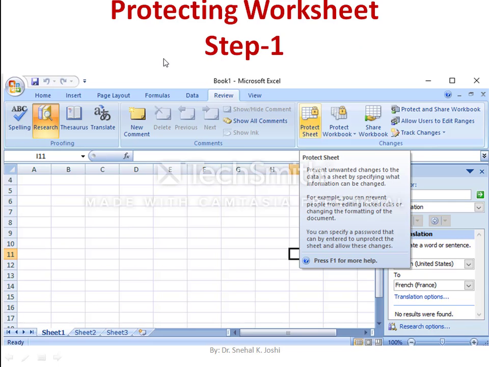Now next is how to protect a worksheet. Basically, if you want to protect your existing worksheet so that other people who are using it cannot change the existing data in your worksheet, you can protect it for that purpose. It prevents unwanted changes to the data in a sheet by specifying what information can be changed.